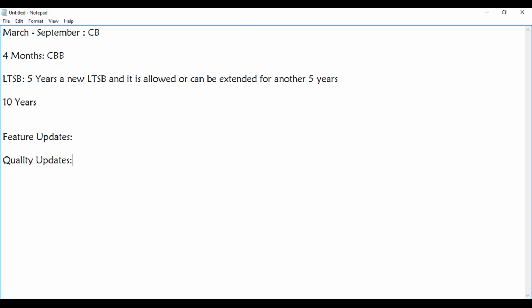But for the quality updates, they're going away from the service packs. Service packs are nothing but the cumulative thing with all the security updates. That's what we discussed, right? So the same thing is now part of quality updates, and that is included in CB, CBB as well as LTSB.